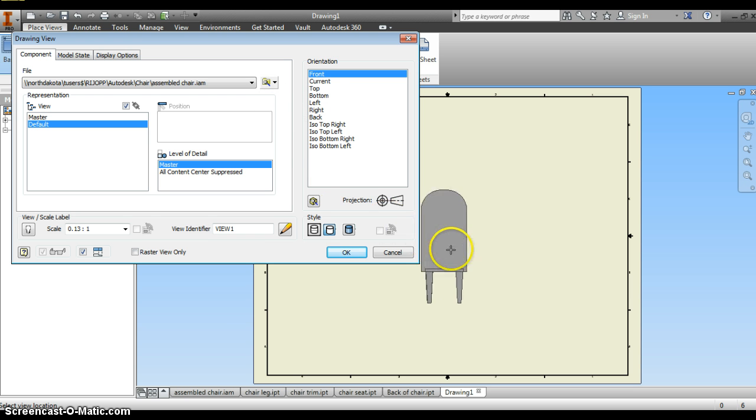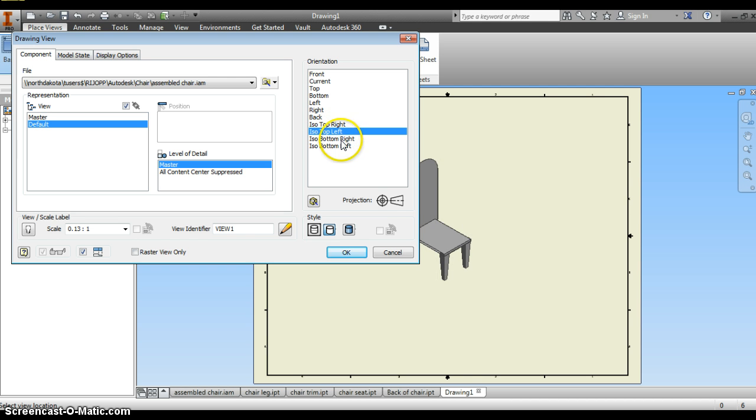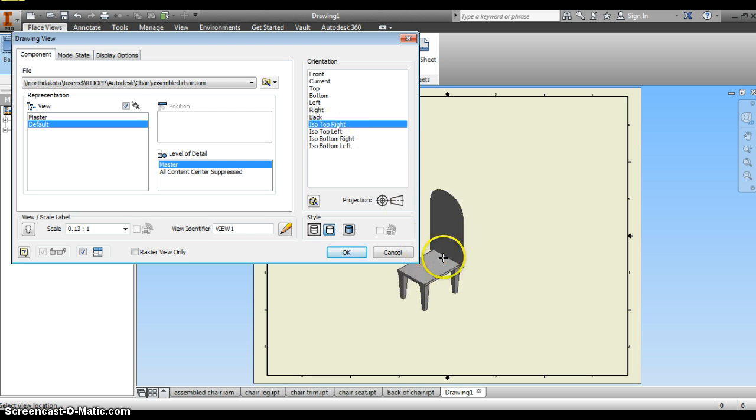Okay. To get a better view of the chair that I made, I'm going to go to this column called Orientation. The best ones to pick are one of the ones that have the word ISO in front of it. ISO just says that it's going to be at an angle to give us a three-dimensional view. So ISO top right, left, bottom left. Choose one that you like the best. In this case, I think I like the ISO top right.